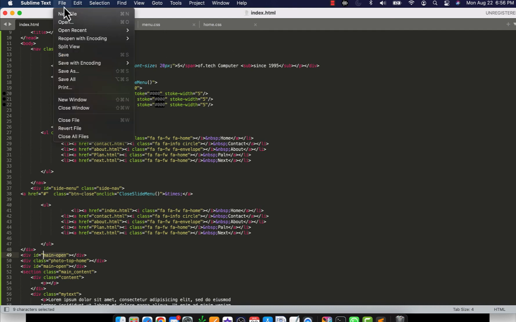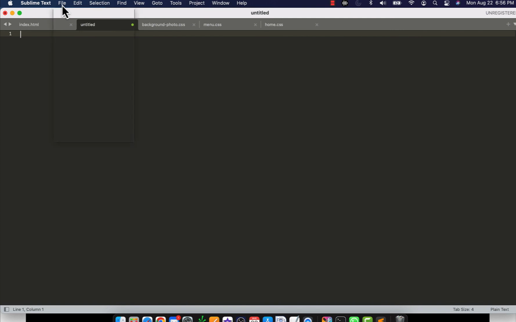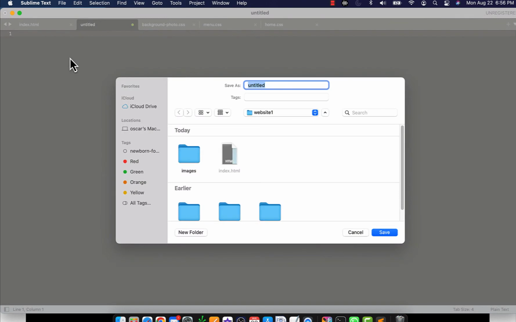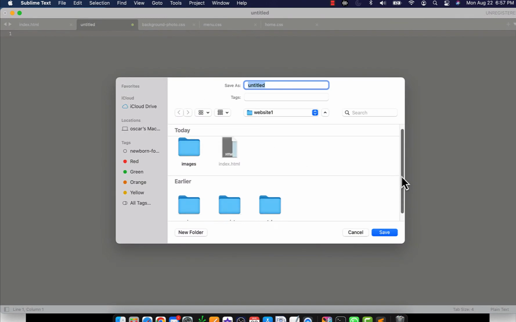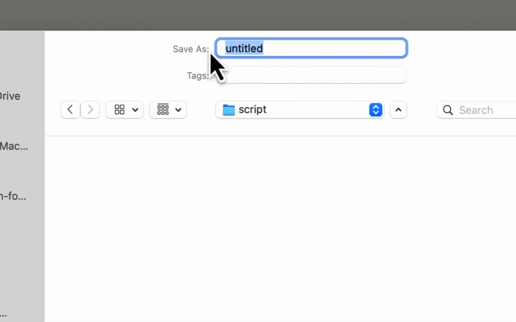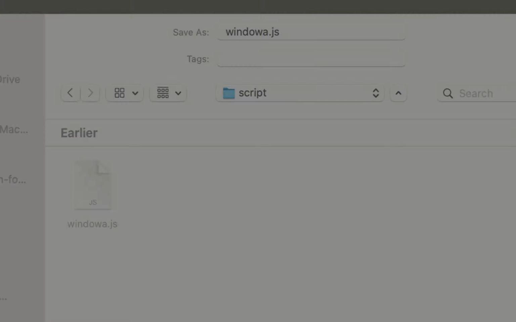So I'm going to go with 1, and actually go to JavaScript. Alright, just name it whatever name you want, but I give, you know, window.js and open it. Okay.